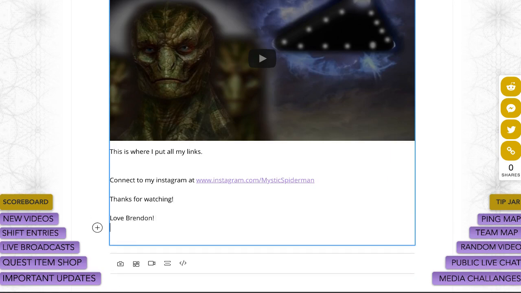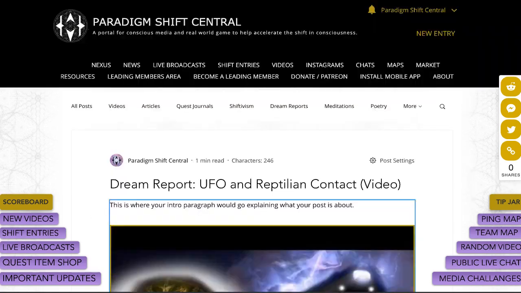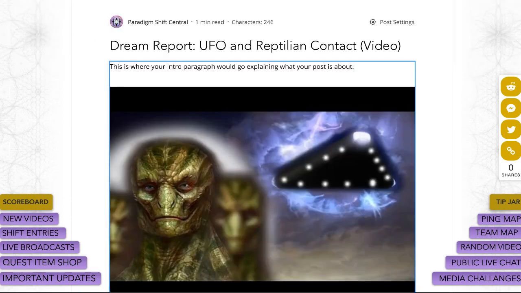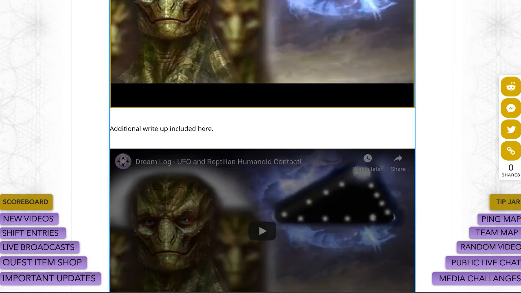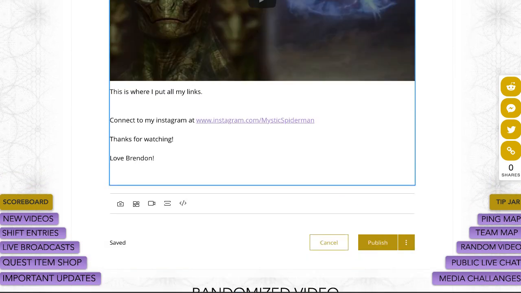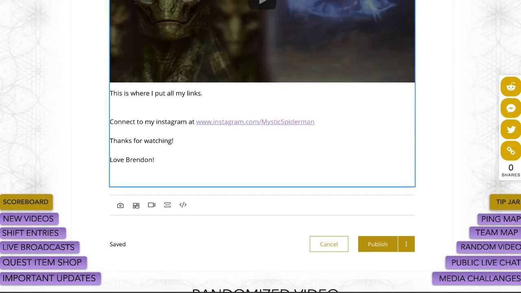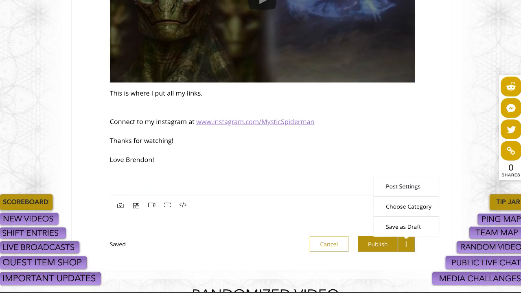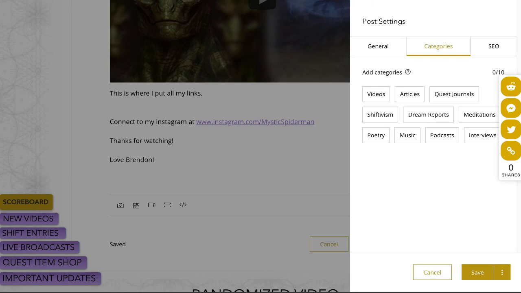And then from here, again, this is a draft, so I'm not actually publishing this right now, even though if I did have the proper write-up, this would be ready to go. The other thing that I want to mention is that instead of hitting publish, you're going to click these three little arrows next to the publish button. You're going to choose category. You're going to choose a category that's relevant. So for example, this one would be videos and dream report.